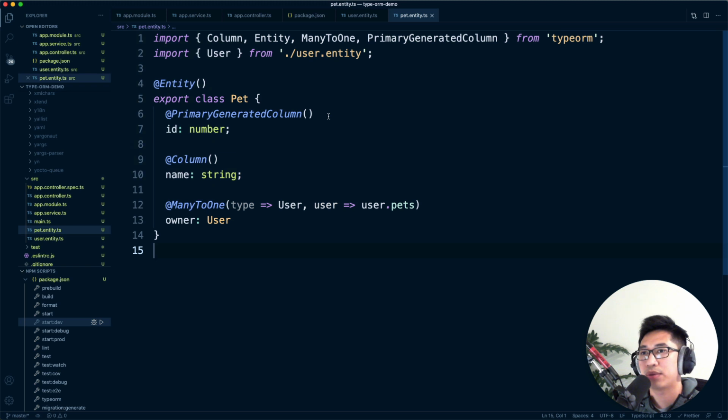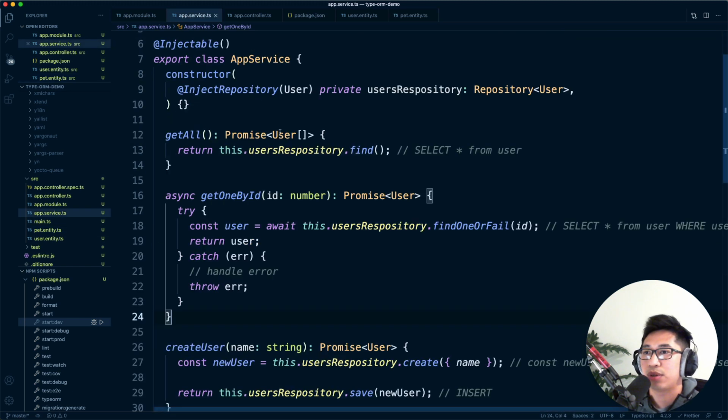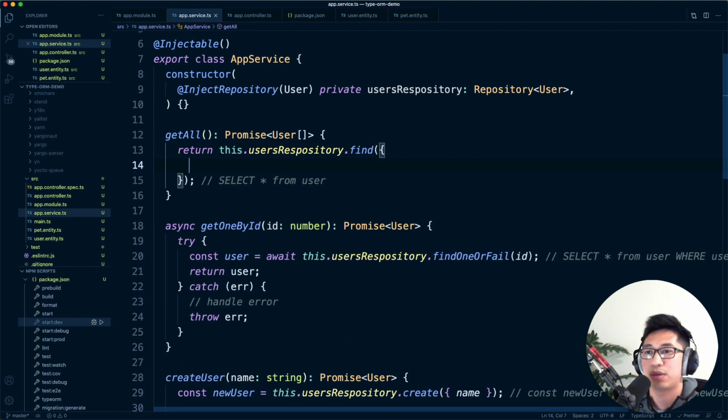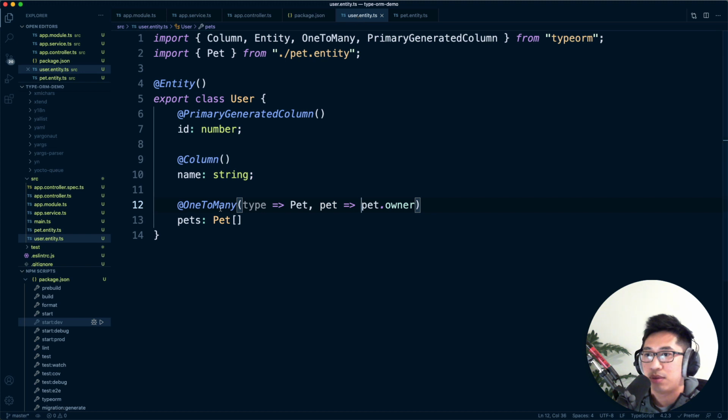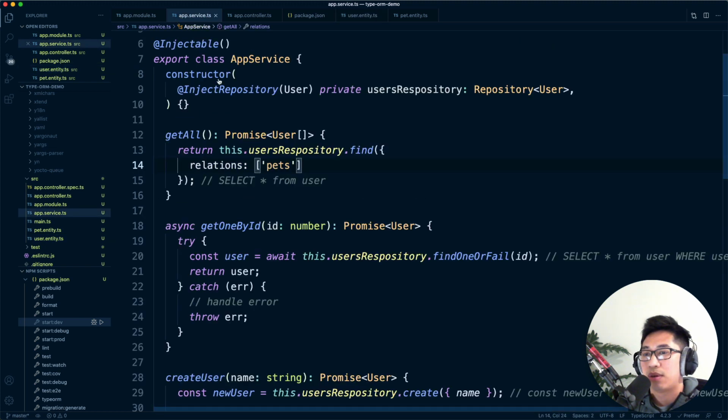Now that you have that relationship, one of the things you can do, if we go back to our service here in our user repository, within the find, is pass in a special property called relations, an array of relations. In this case, we maybe want to pull pets, right? What this is going to do is the select star from user, and then it's also going to do the join to get the rest of the pets, right? Join with pets.